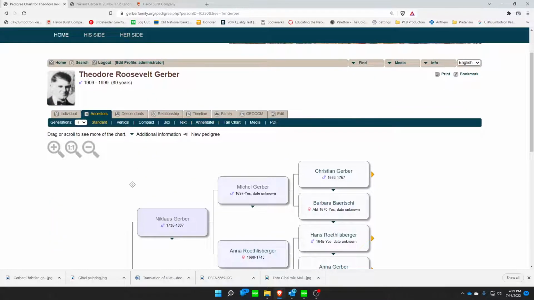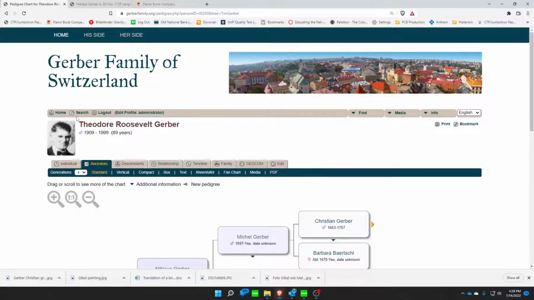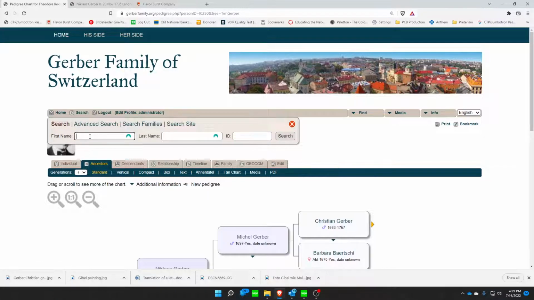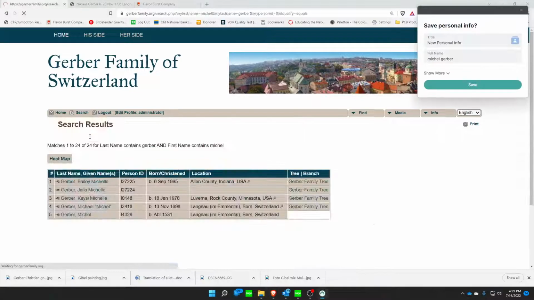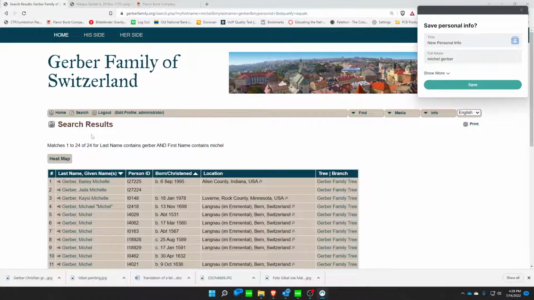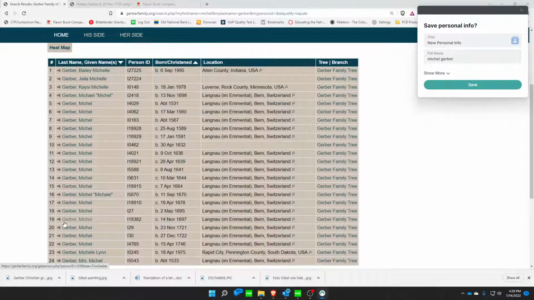So what you can do is go to the search button and just type somebody's name in. If I wanted to type in Michael, I'm going to use the early Swiss spelling, Michael Gerber. It's going to come up with a whole bunch of them. And so if you can't find what you're looking for, try different spellings of that person's name.